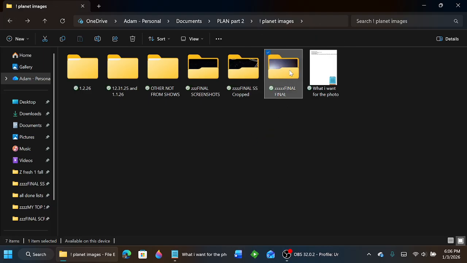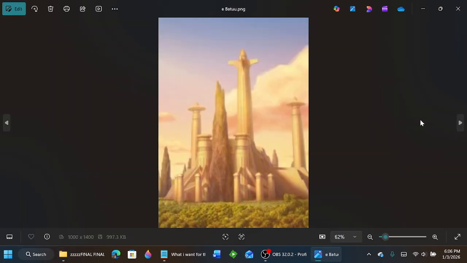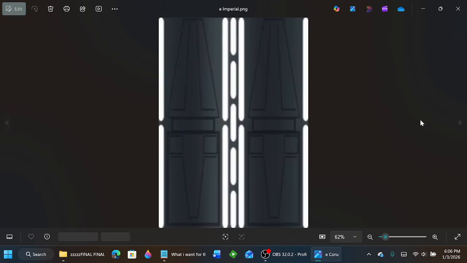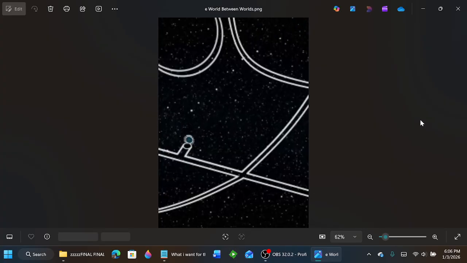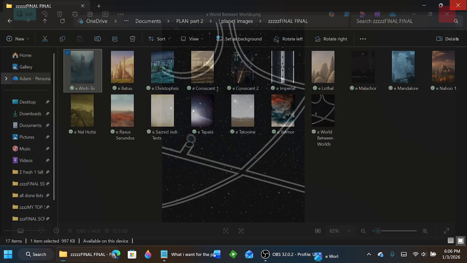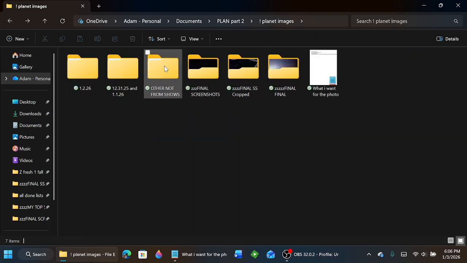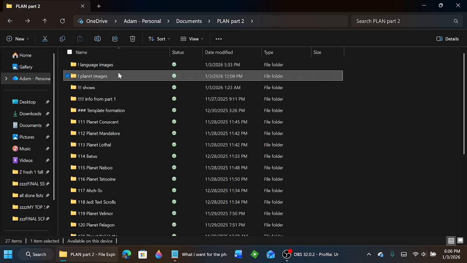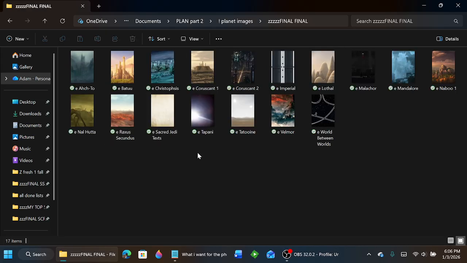And then final is the photos after scaling them up to a big proportion. So I'll just go through them so you can see them. And boom. That's that. And then I think that's all. This whole entire thing led up to these 17 images.